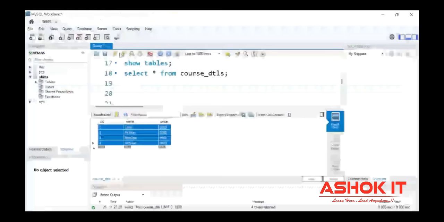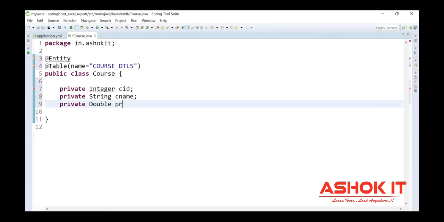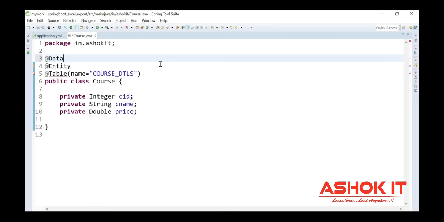Private, what are the variables available? cid, cname, price. Private Integer cid, private String cname, and private Double price. Good. These are the properties. I want to generate setters, getters for these properties. So I'm using the Lombok annotation @Data. Good. Let me import all these packages.